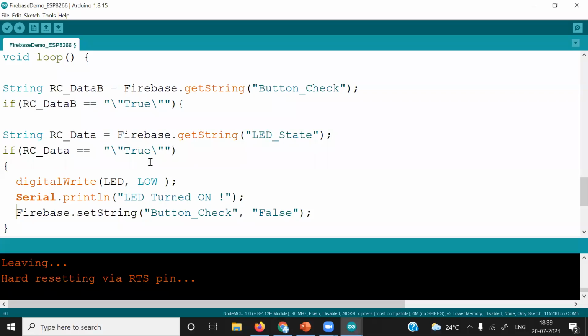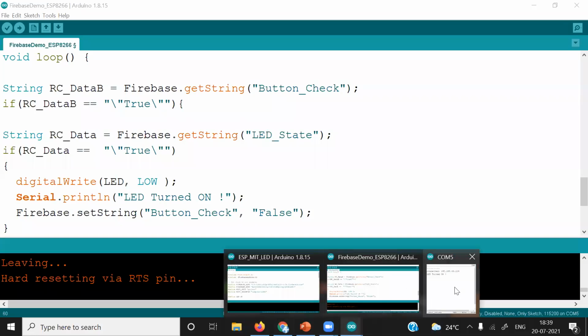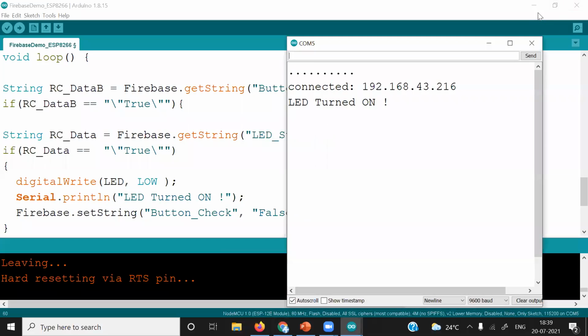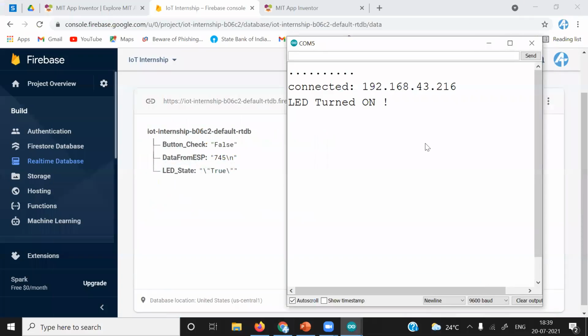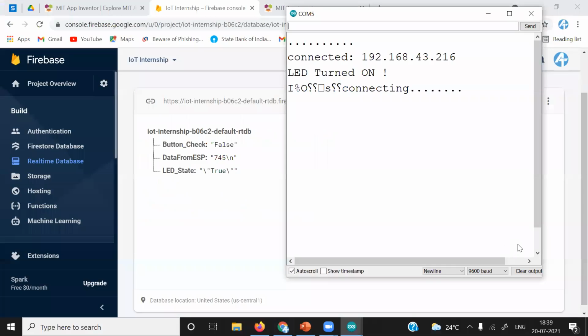Now it is off. So what I will do, I will just reset the ESP8266 to check whether we still receive any data or not. Okay, I'll just reset ESP8266. It is now connecting. Okay, it is connected. Now we are not receiving any data from the real-time database because the button check condition is false now. Data on button check is false.